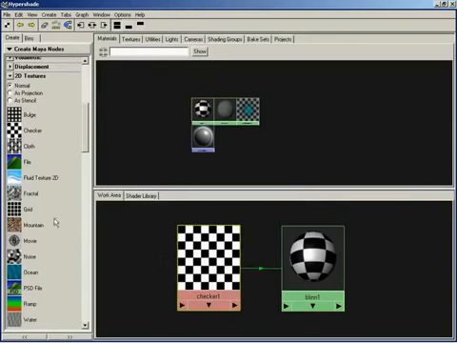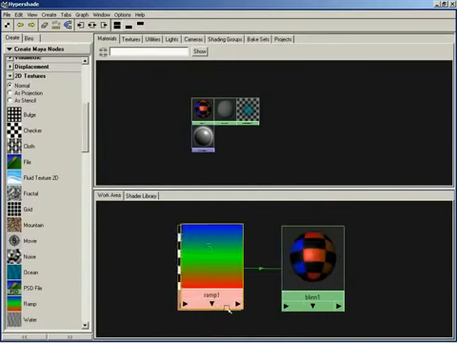Now I want to drag, I don't know, a ramp over here onto my checker and hook it up to color 1.